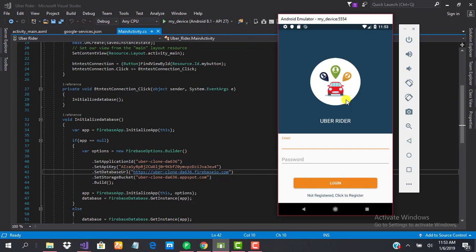Okay guys, so in this class we are going to be designing our login page. As you can see from my emulator here, this is what the login page will look like. We are going to jump right into it so that we can do it together and produce this simple page, and we can use it as our login page for the Uber Rider app. So guys, let's dive in.